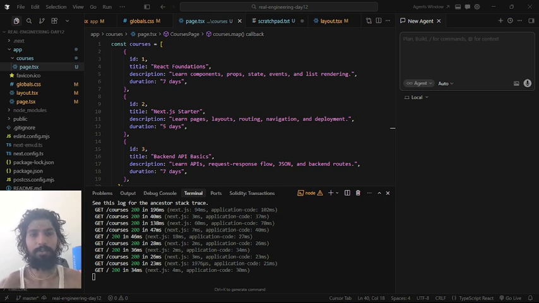In React, we often need a routing library like React Router. But in Next.js, routing is built in. The rule is simple. App slash page.tsx means homepage and app slash about slash page.tsx means slash about. Similarly, app slash courses slash page.tsx means slash courses, and app slash contact slash page.tsx means slash contact. So in Next.js, we create routes by creating folders with a page.tsx file. This is very close to how real websites are structured.